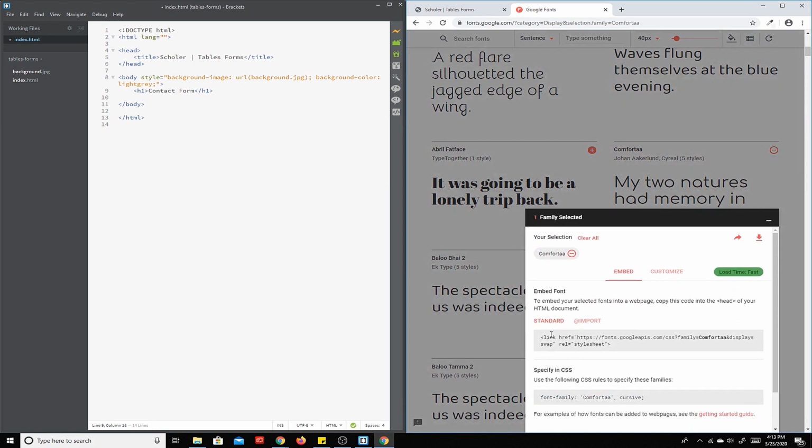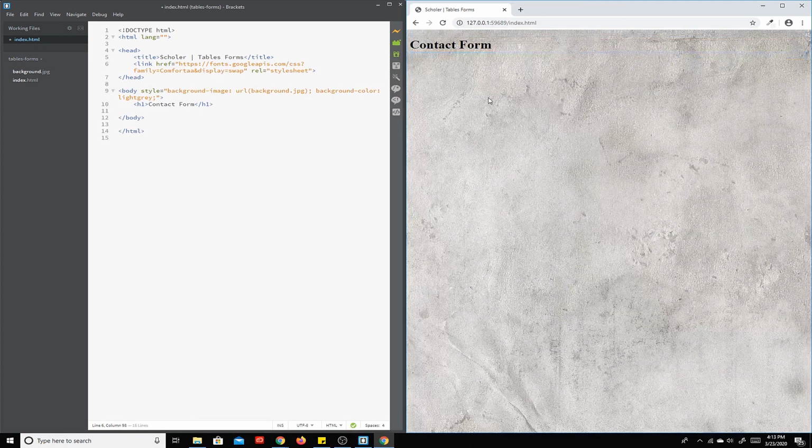I'm going to take this so that it knows where to get this font from. I'm going to put that somewhere in the head tag here. So as long as it's between the head tags, you're okay. And then I'm going to use this in any place I want it to look like that specific font. So I'm going to copy that. I'm going to go ahead and close this.